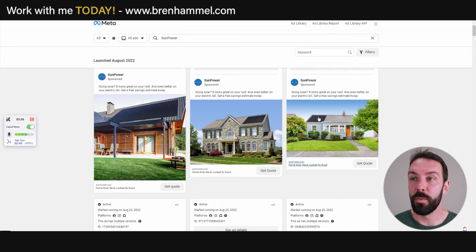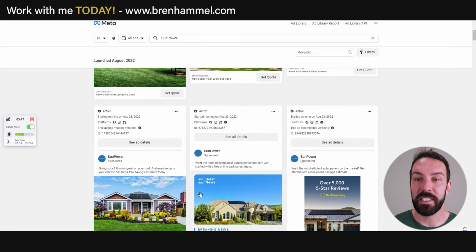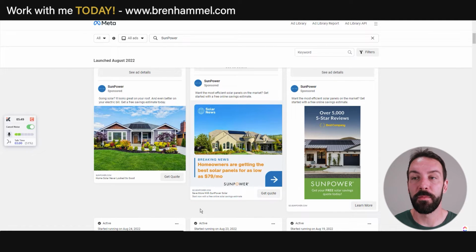So moving forward with that, we see that they use a lot of the same text here, a lot of the same headlines as well. Home solar never looked so good. And we see that recurring theme with the majority of the ads. They do have two other primary themes of their ads. One is a financial backed theme.